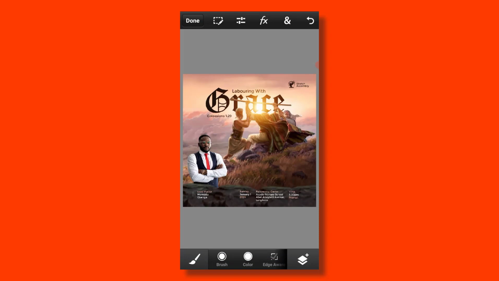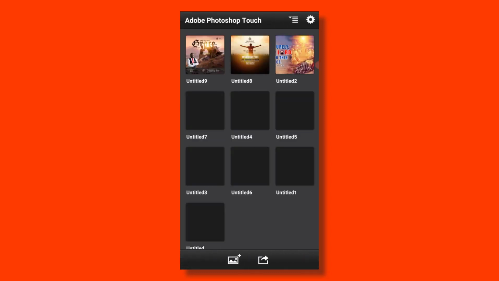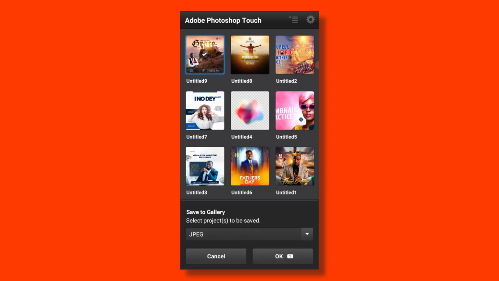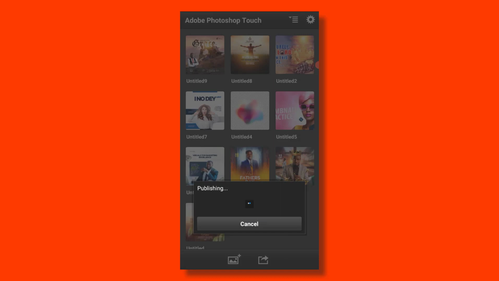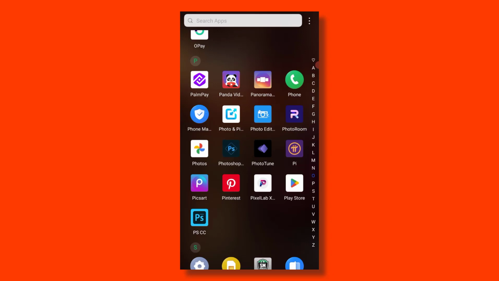So we have this. The next thing I'll be doing is I'll click on done, come to save. Then I'll click on this area, come to save in gallery. Now I'll click the image I want to save. Then I'll click on OK. Okay, so we have this. It is saved. Then I'll come to Photoshop.